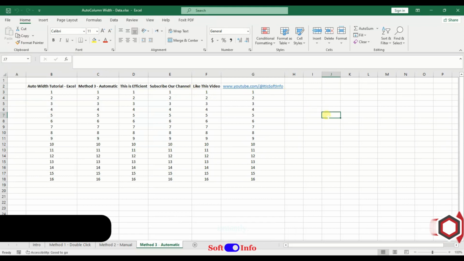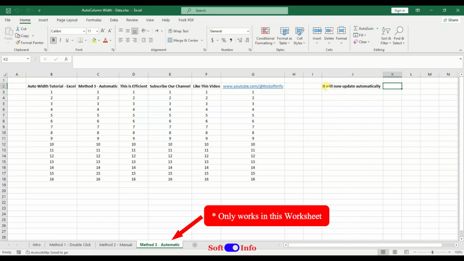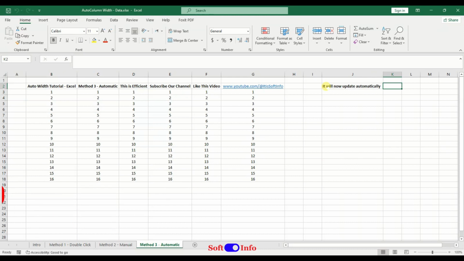And you are done. Now, each time you write in Excel, it will automatically adjust the column width. But please remember, this code works for the current worksheet, not for the entire workbook. So, write the same code for the other required worksheets.